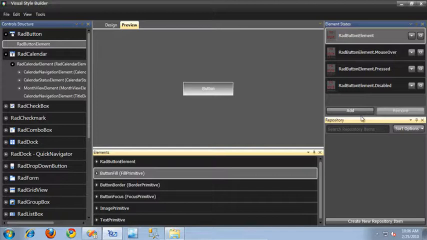And the final new thing that we've added to the interface is this brand new view called the repository view. And that's what we're going to go over right now. So I'm going to switch back over to PowerPoint.